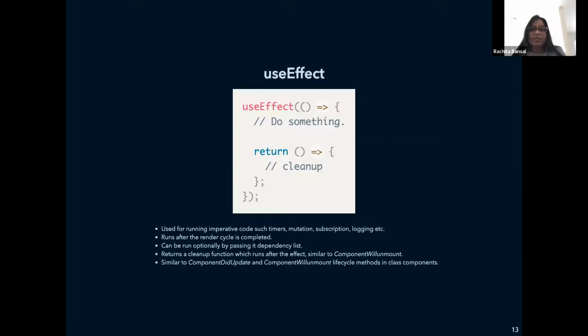Now, these actions are accomplished in function components with a single hook called useEffect, and it's used to run asynchronous code such as API calls, timers, mutations, subscriptions, etc. It takes in an inline function as its first argument, and optionally, you can return a cleanup function that runs after the effect is completed. useEffect is fired whenever the state updates and the component re-renders.